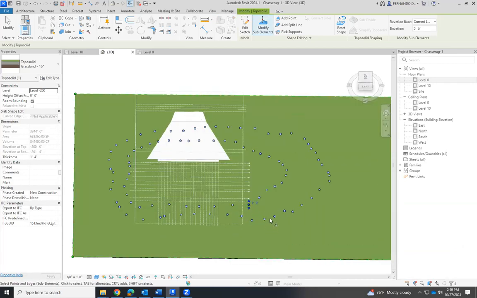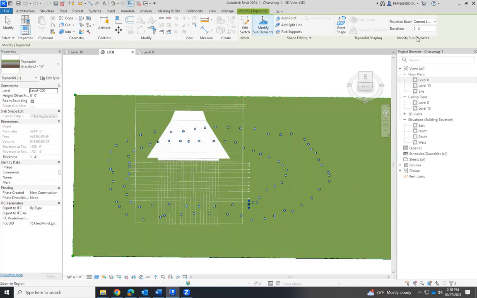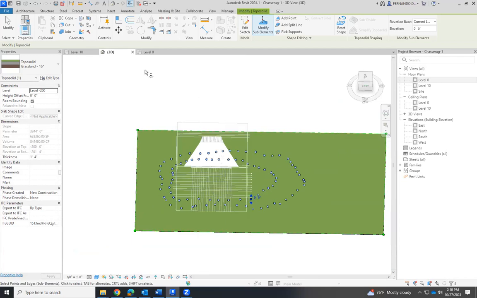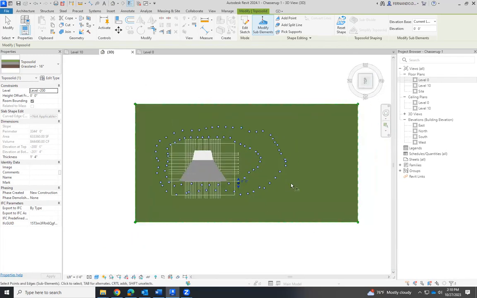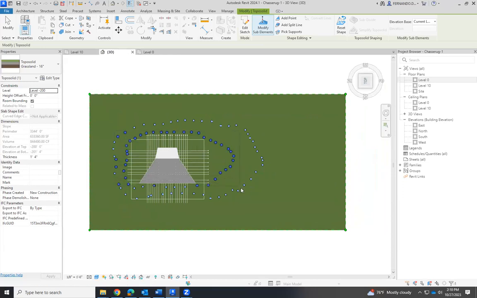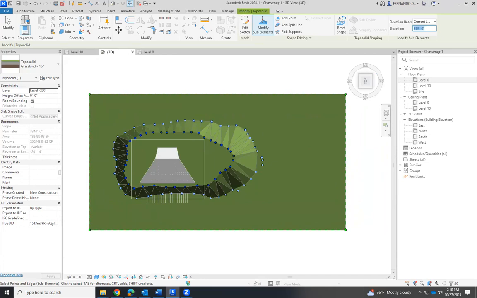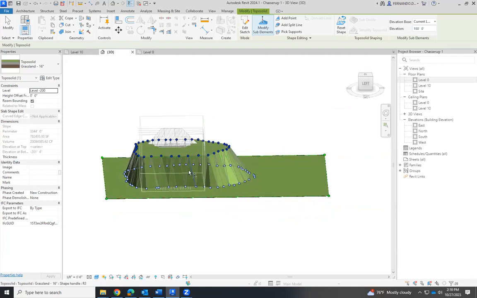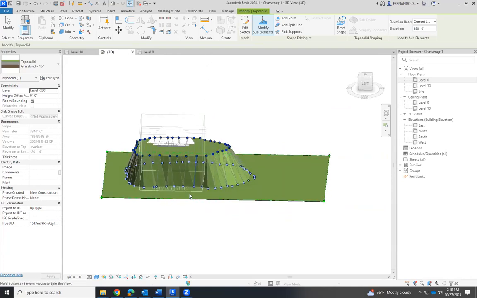Okay, so that's correct. I'm working with elevation, so it's not negative. By default, this absolute elevation is 0. So I have to select again all these points, and I don't want to select the outer ones. And now, okay, so if this is negative 200, I'm going to go 150 up. And you see that I have created this plateau here.